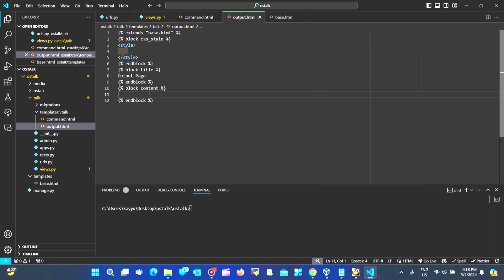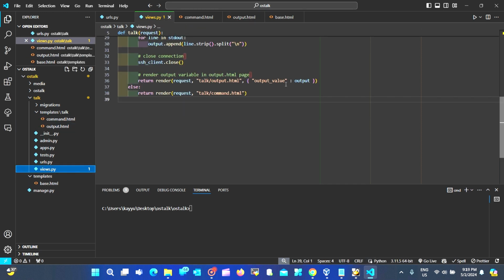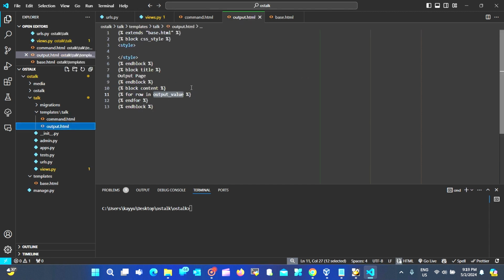So inside this, we will use a for loop. The first loop is for the rows. It will provide us output underscore value. And here just end the for loop. From where have we taken this output underscore value? From this view. We have mentioned the key as output value, so because of that we will mention output dot value.